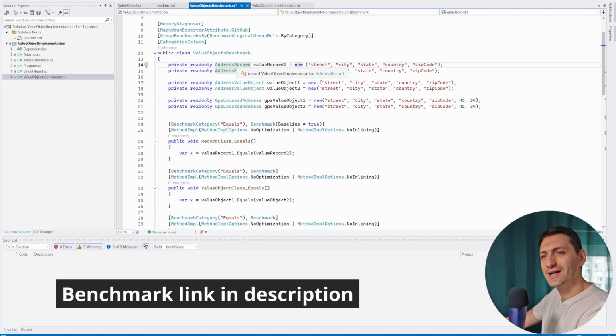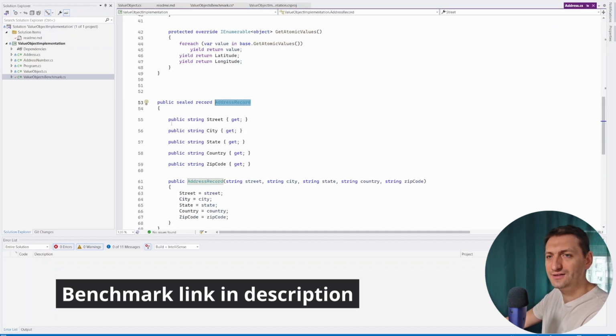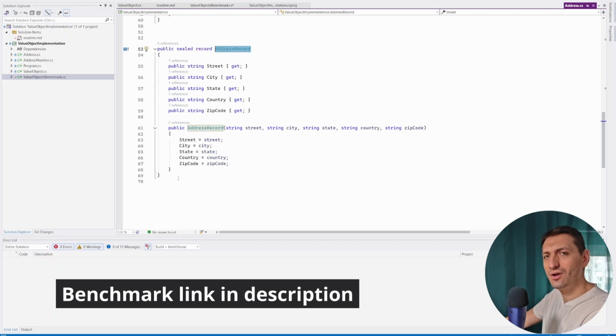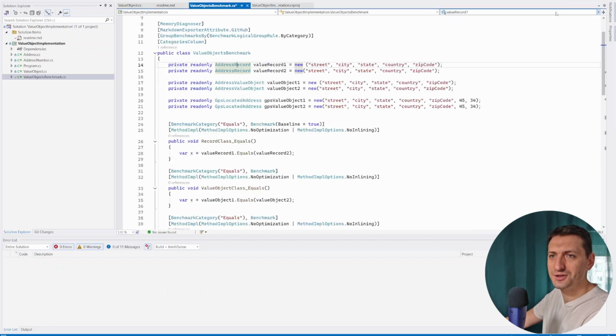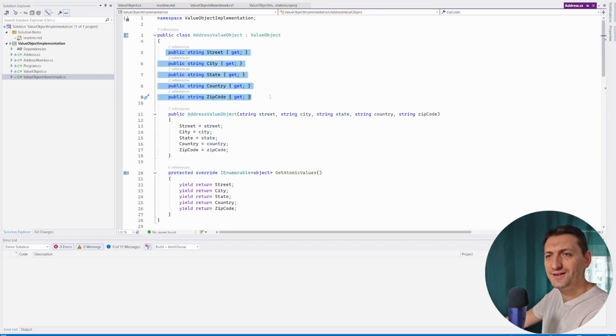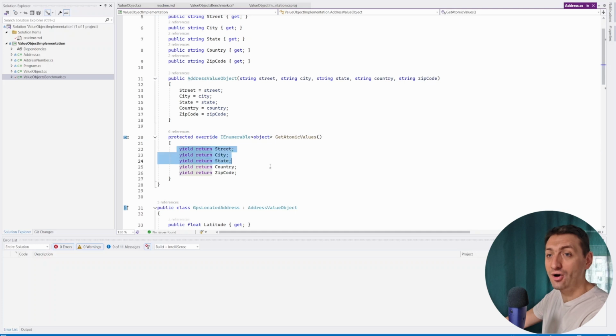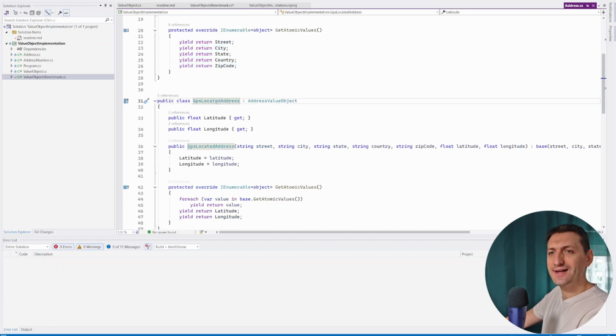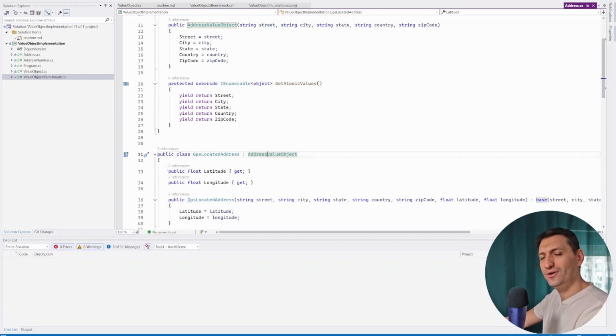So I have three classes. I do have the address record where I have all the fields here, and I'm using the record. The code actually is very small because I'm using the built-in features of the C# compiler. And I do have the address value where I'm inheriting from the value object. Here I do have the same fields like in the C# record, but I'm implementing get atomic values, and I yield all the fields here in the enumerator. The third class, I'm inheriting from the address value object because I'm adding two more extra fields.